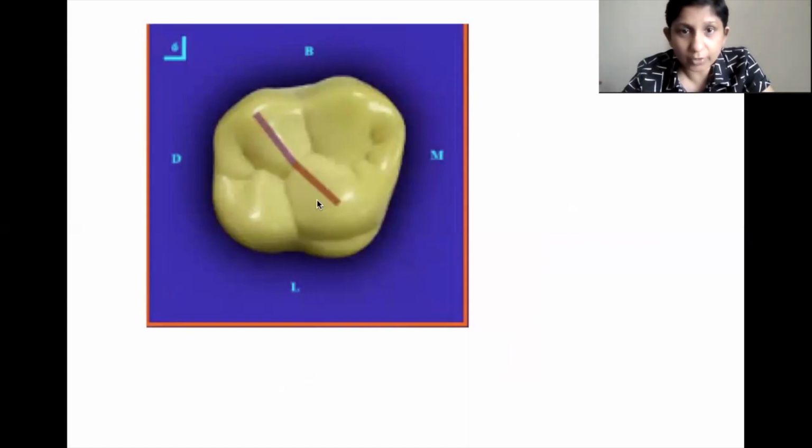This is again just a picture to show you the oblique ridge. I guess this is more clear. The oblique ridge runs from the largest cusp, that's your mesiopalatal cusp, towards the diagonally opposite part, that is your distobuccal cusp. And there will be another line which runs in this direction, that will be your transverse ridge that runs from the mesiopalatal to the mesiobuccal.